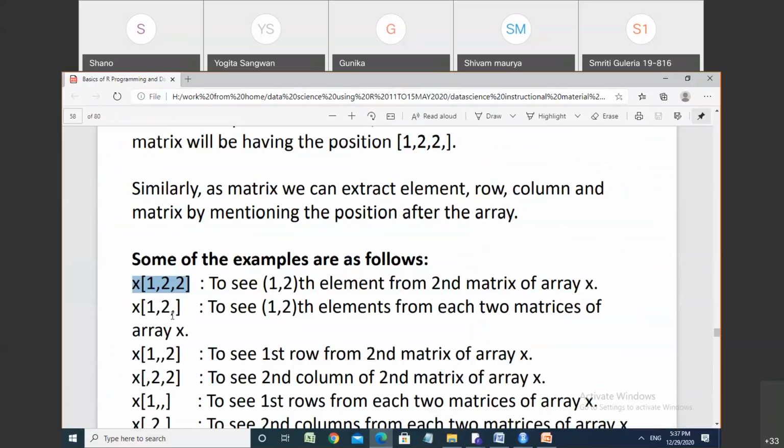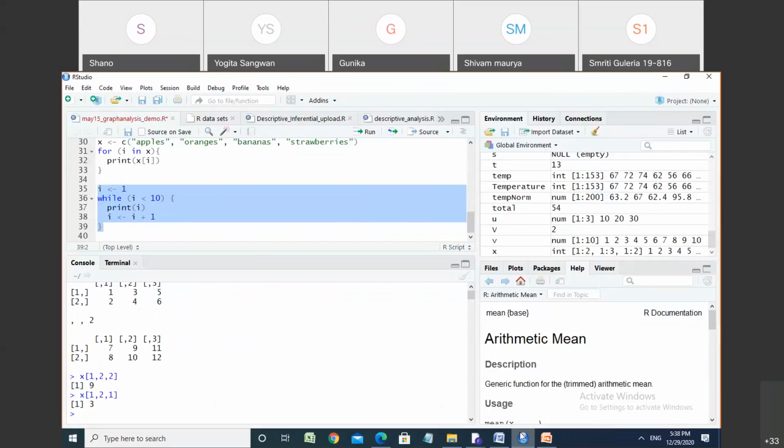So similarly, these are the various syntax. In order to see the 1, 2th position elements from each of the matrix, you can just remove the last argument. So if I remove the last, what is going to be the response in this case? Yes, students. From the first matrix, the element at position first row, second column is 3, and from the second matrix, it is 9. Is the output clear to all of you?